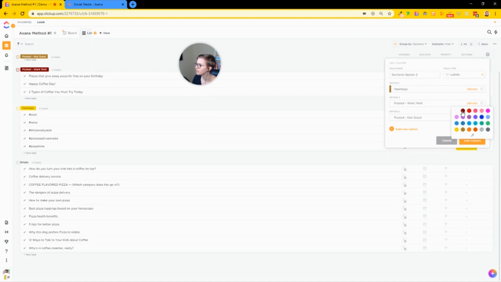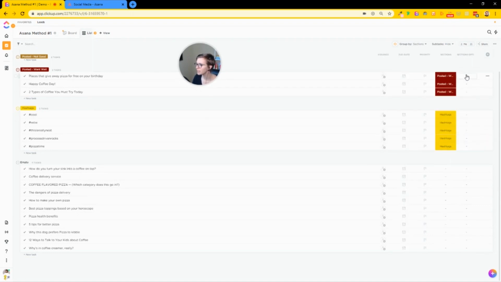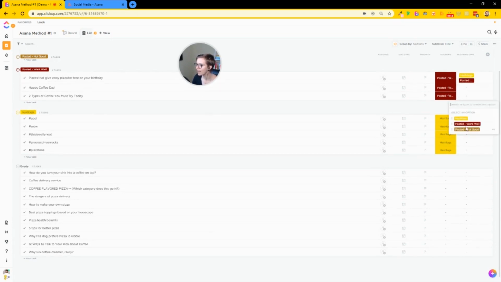So here I'm going to go in, do the same thing, create the colors, same kind of stuff. Oh, I got my colors backwards. Hold on, change that. So I'm going to add this column in here, and now I can go in and I can actually tag multiple. So do you remember that one hashtag we had that fit into both categories? It was both pizza. I'm going to create a pizza one, and then it was also coffee.